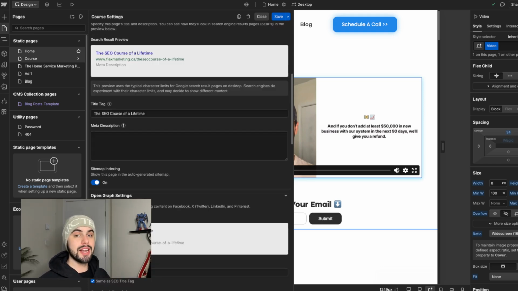Now, the fourth setting that we're going to make sure is turned on within our page settings is Sitemap Indexing. You want to make sure that this is on. That way Google can pick up on your page and the website builder allows Google to index that specific page.